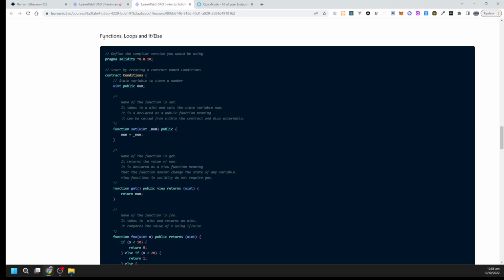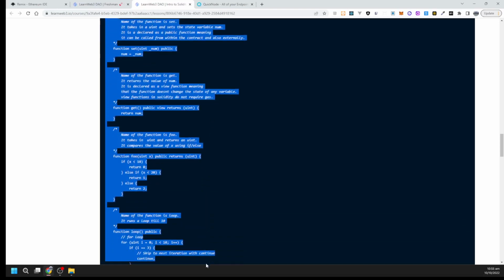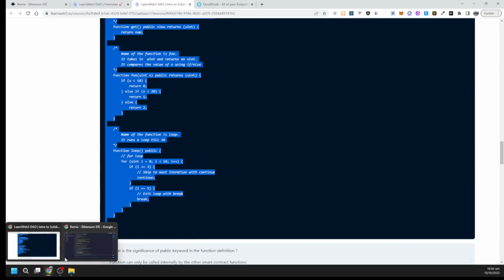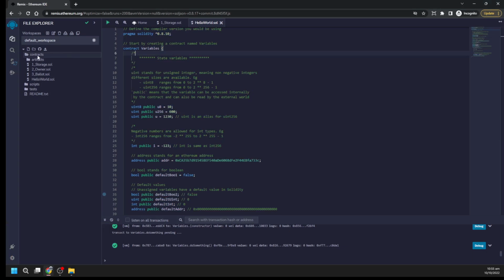Now let's discuss the function, loops, and if-else statement. So in Solidity we have all the functionality just like any other programming language. So we will see the syntax here also. Syntax is more or less the same.